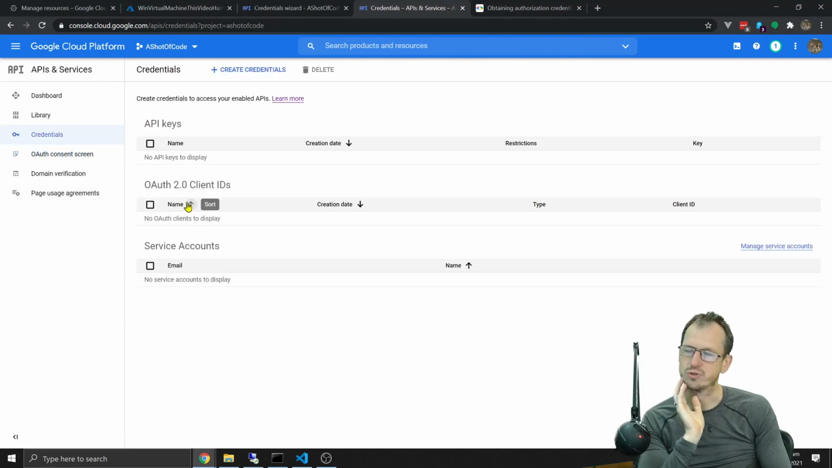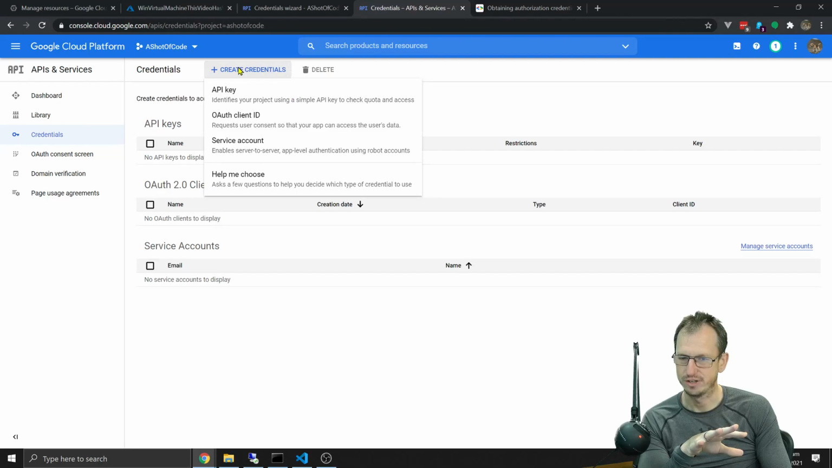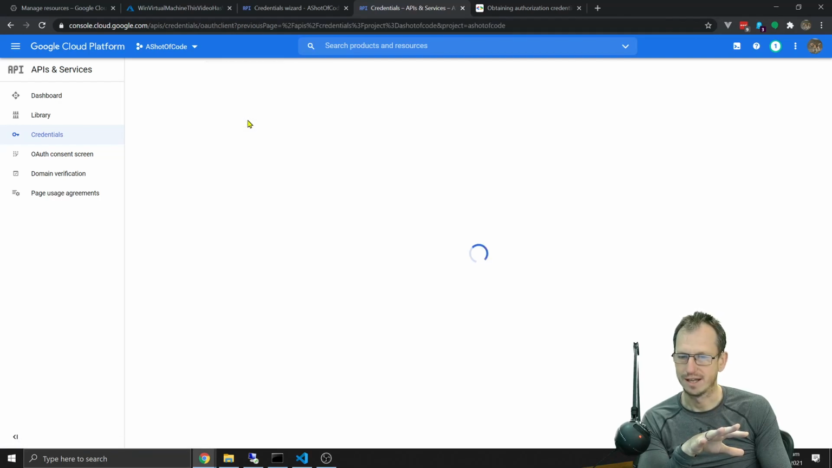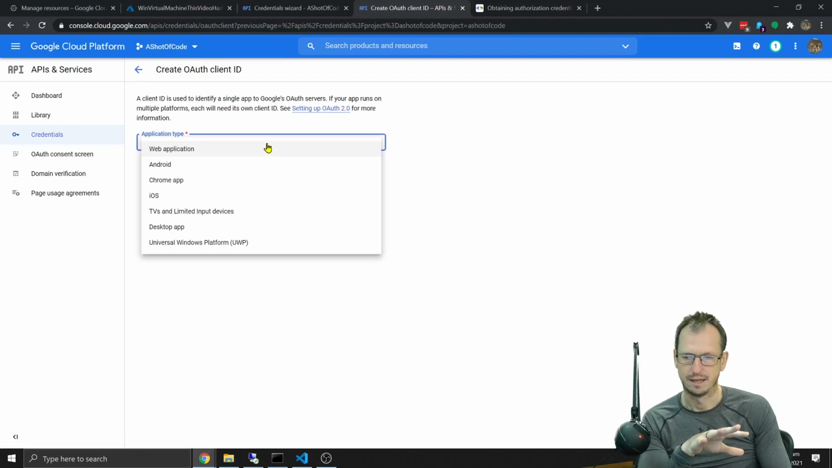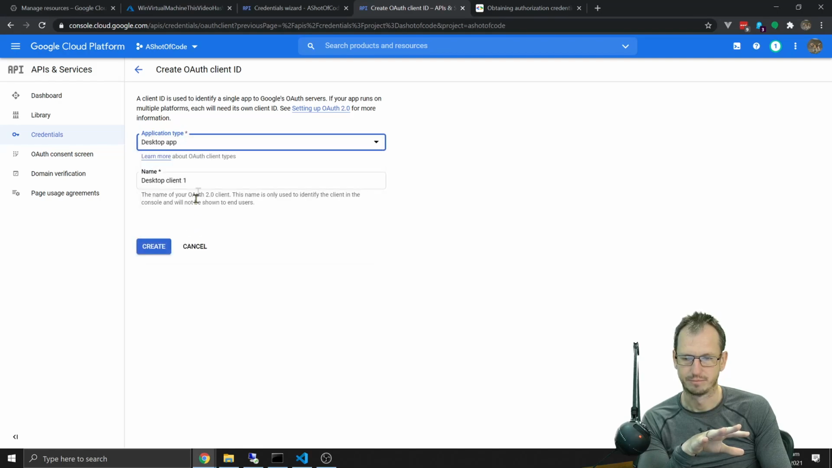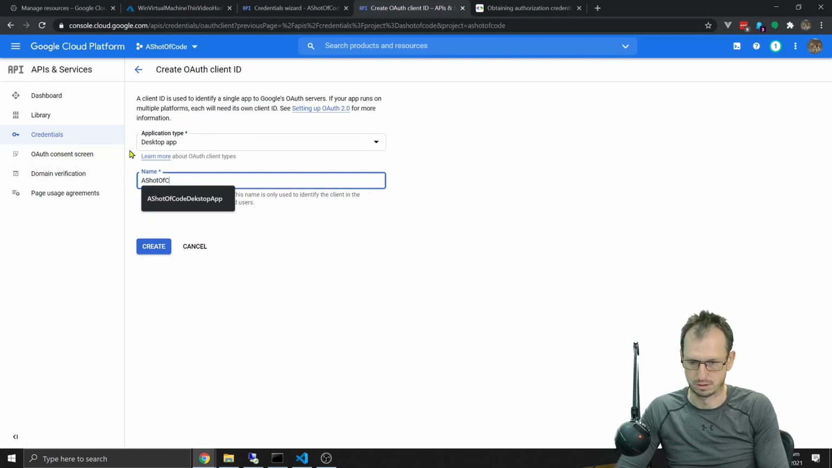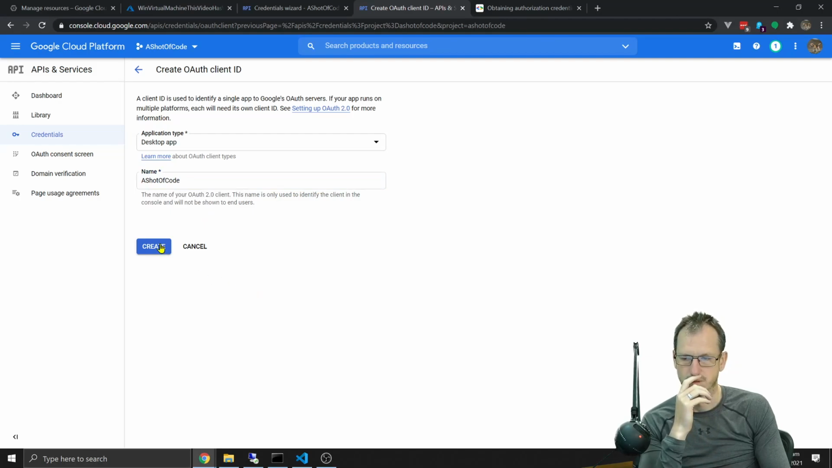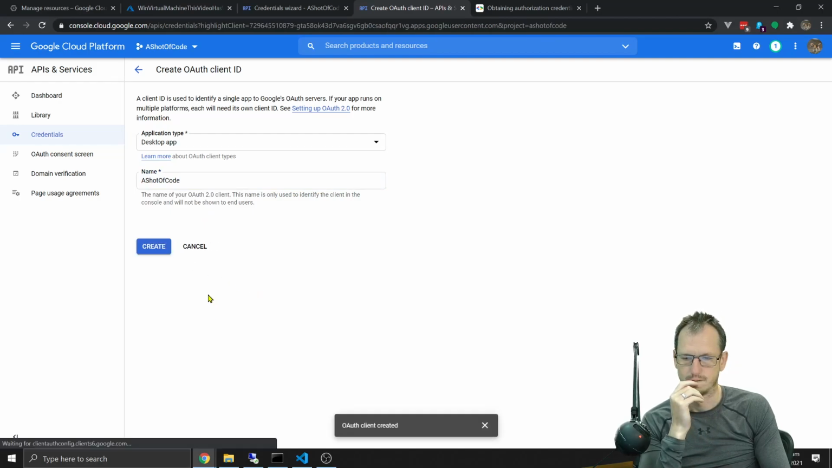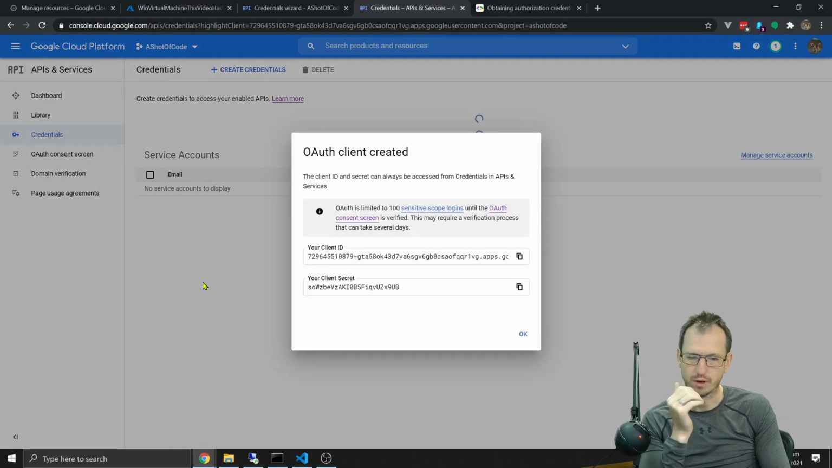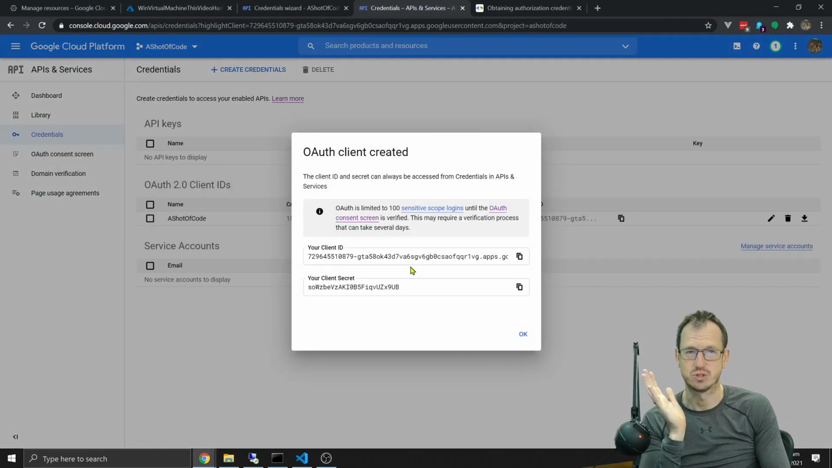Right, yeah, so in credentials, now we've created that screen, we should be able to add an OAuth client ID. So I'm going to do create credentials, OAuth client ID, and the application type is going to be desktop. And we'll just call it A Shot of Code again, like so. Okay, so OAuth client created. Right, here's our client secret, so we're going to use in our app.